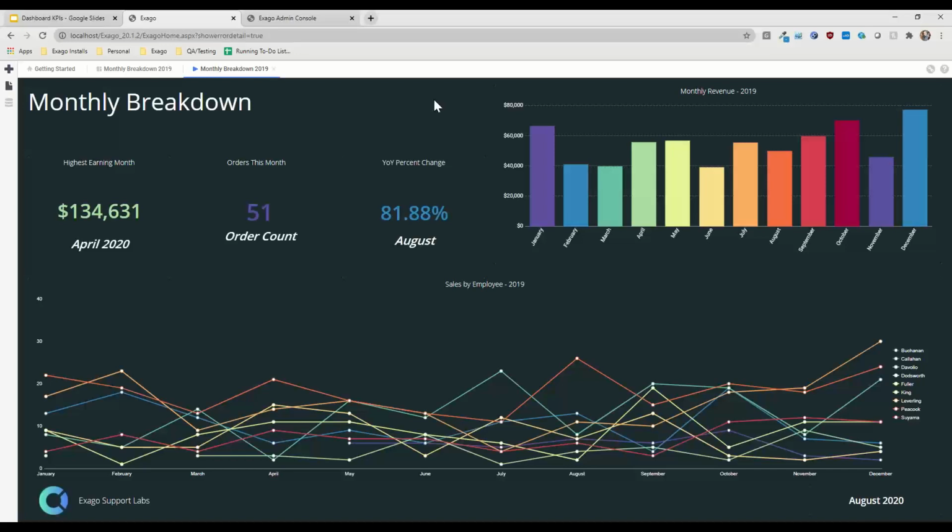So let's talk about this dashboard a little bit. I have a few charts that break everything down by month. On the bottom, we have a chart showing employee revenue per month, and it's just for 2019. As you can see, this is sales by employee for the year 2019. This also is 2019 data. This is a historical dashboard comparing many metrics from 2019 to this year.